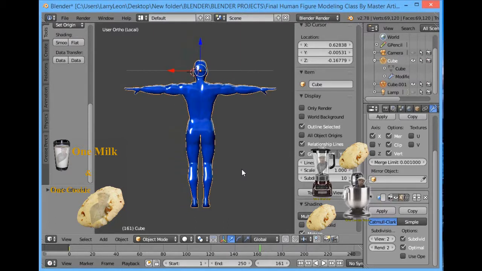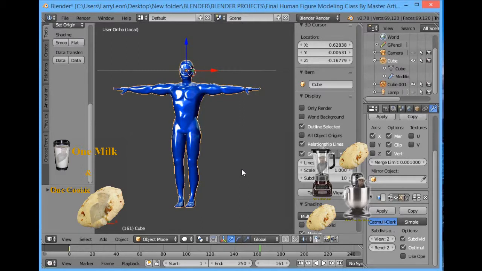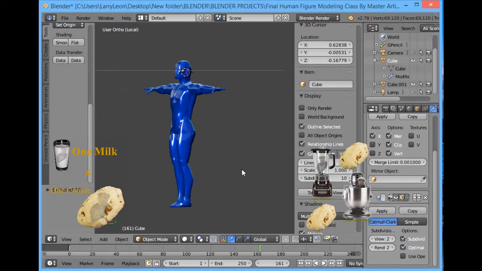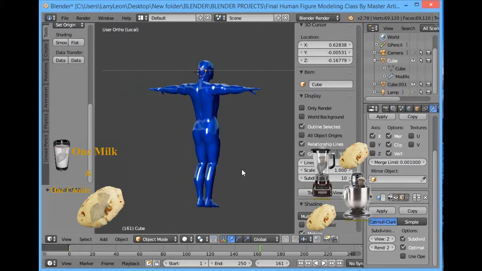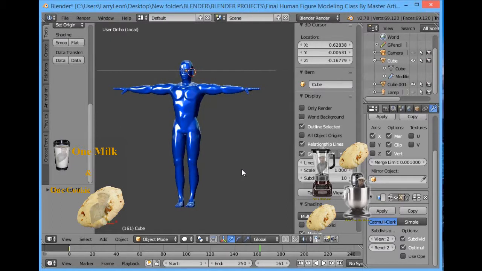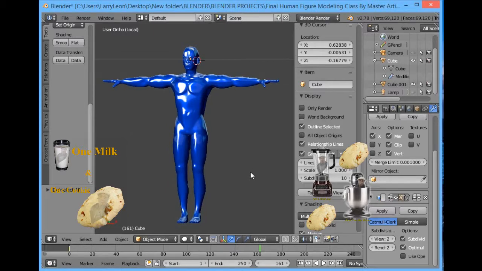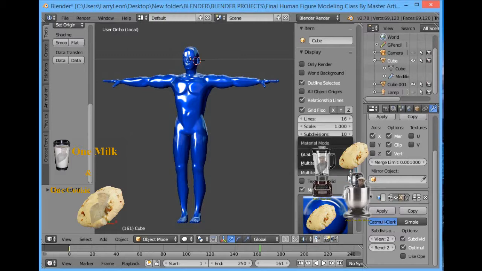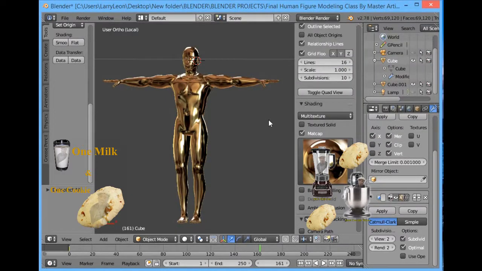So I'm just showing you some of the basic outline, the design of the figure, letting you see it in different colors. I like the blue. Okay, we'll change colors. I like this color also.